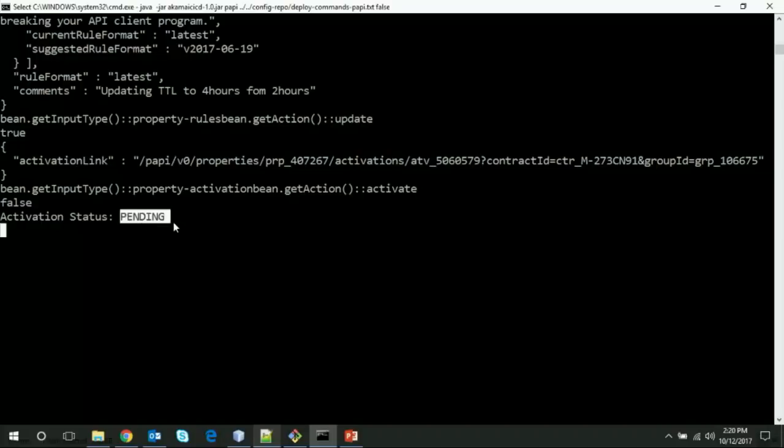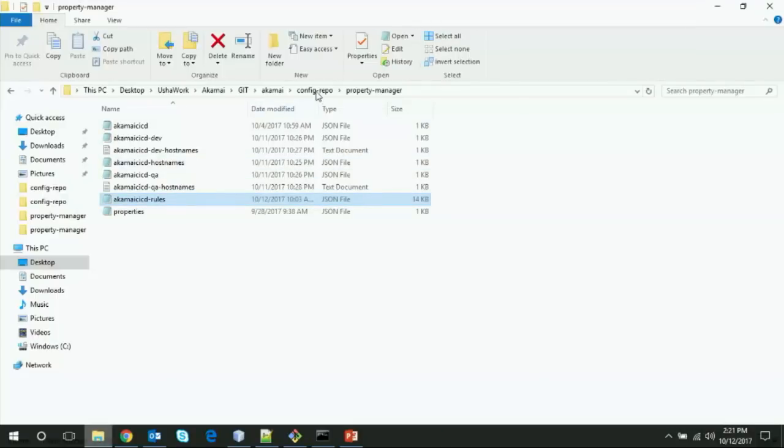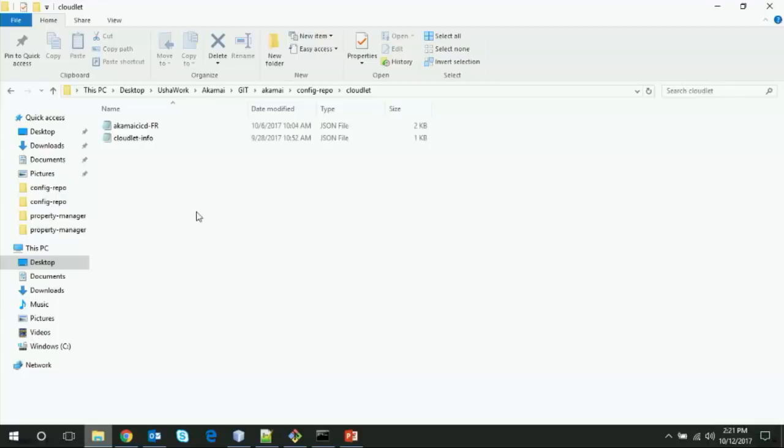So once the activation is successful, then it will go ahead and trigger the test scripts, the Selenium test scripts, which run on the fastest platform. And those test scripts will capture the staging and production Akamai Pragma headers. Those Pragma headers will show the actual Akamai configuration change that we just did, like the TTL, we just changed it from 2 hours to 4 hours, and that's what we'll see. Since this is going to take about 2 minutes to get activated, let me open a Cloudlet configuration also and show you how it looks like.